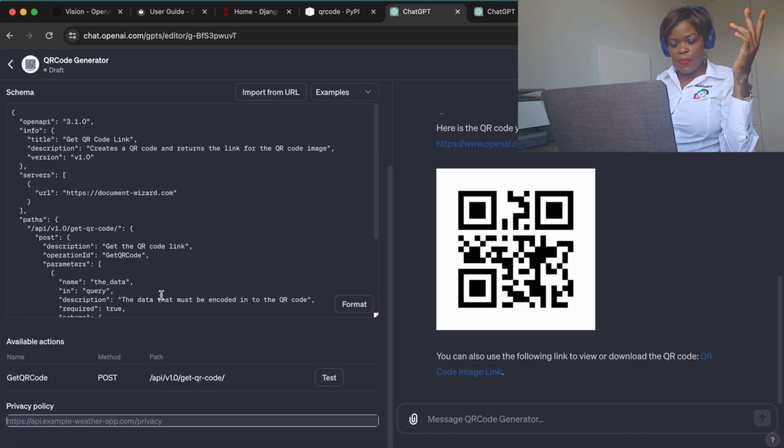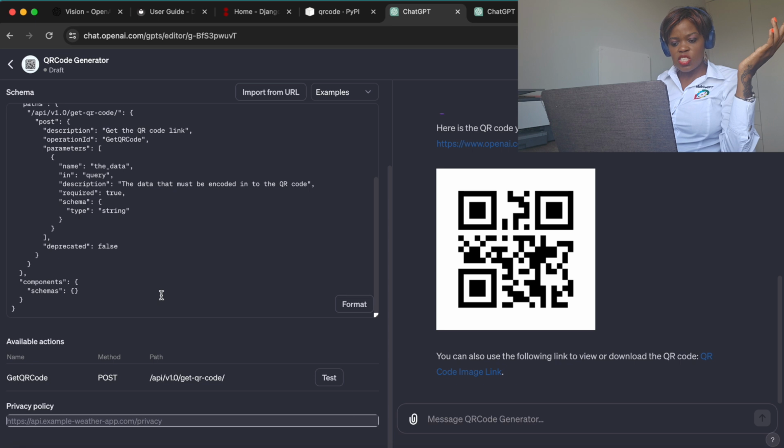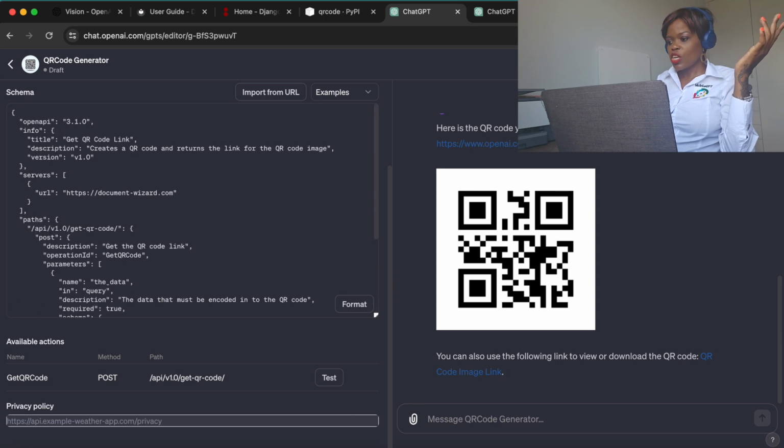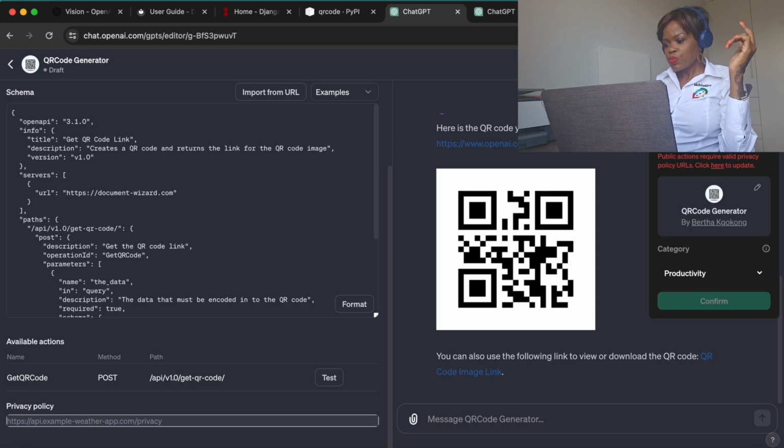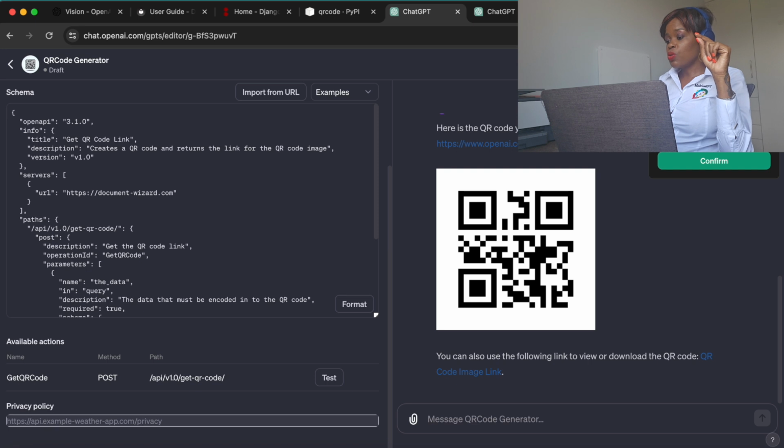Okay, so I think I'm happy. I've tested my GPT. Everything looks good. You can then save your GPT once you've tested it. So I'm going to save, and you've got three options when you're saving. You've got only me, you've got anyone with a link, and you've got everyone. So for now, I'm going to save to only me.